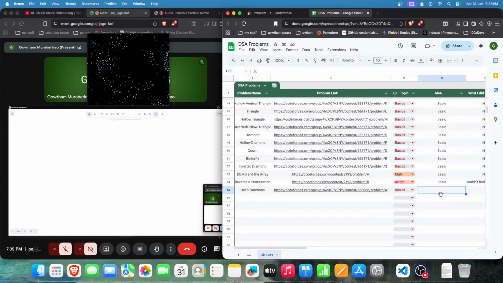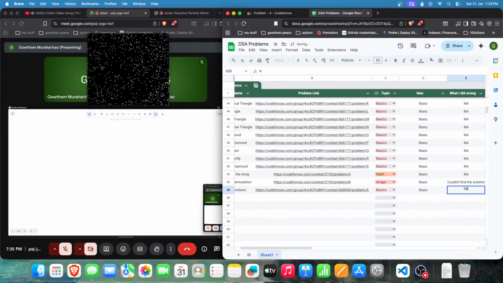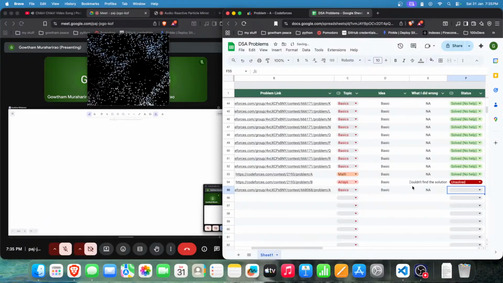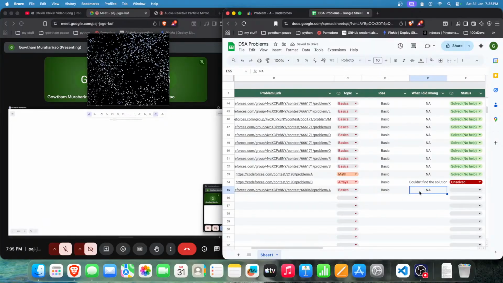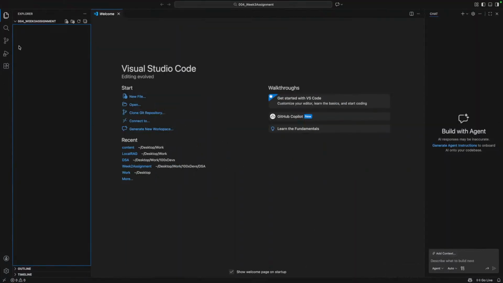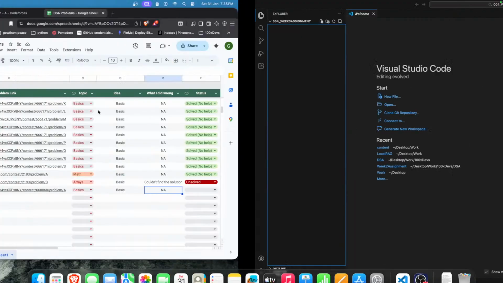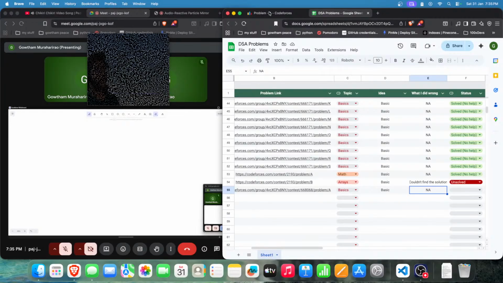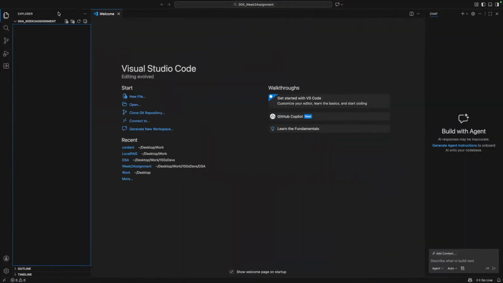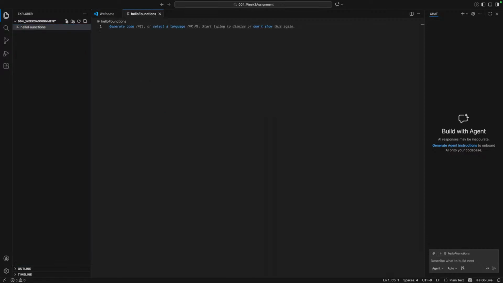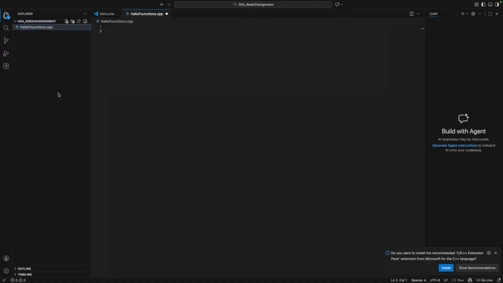Nice. Again, the idea is basic and we wouldn't be doing it wrong. Actually, I do need to fill this in after finishing that, so let me just do it. Hello Functions, and it's CPP. I like to do it this way.